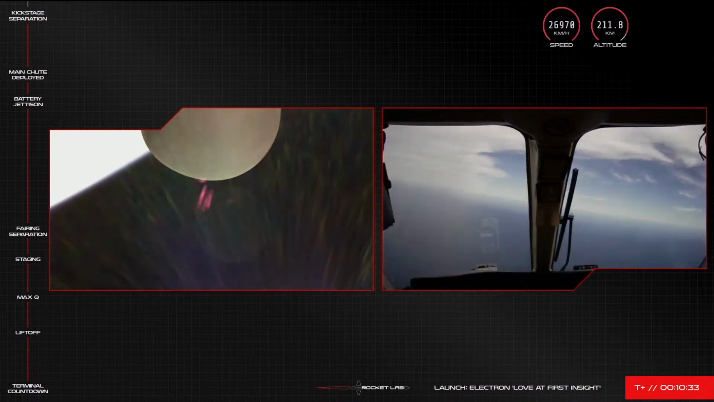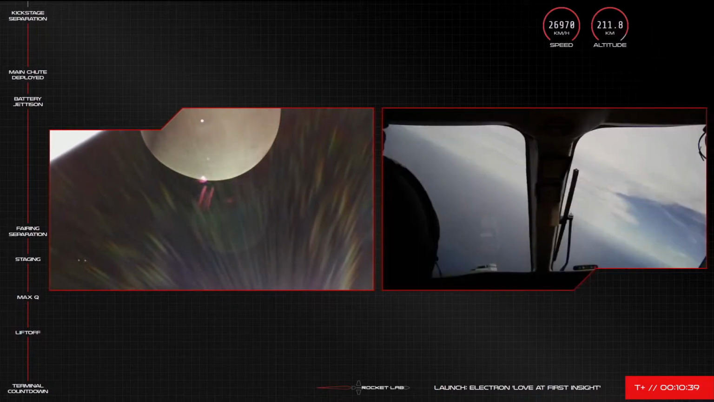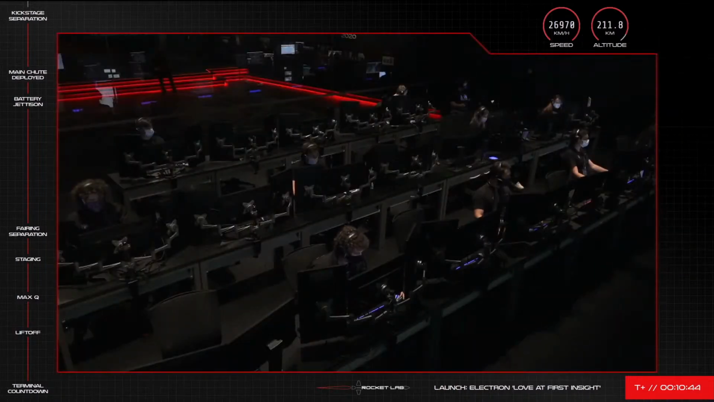There you go, another smooth achievement of our latest mission milestone. The Rutherford engine on Electron's second stage has shut down as planned, and the kick stage has now separated on its way to payload deployment in about 45 minutes or so.